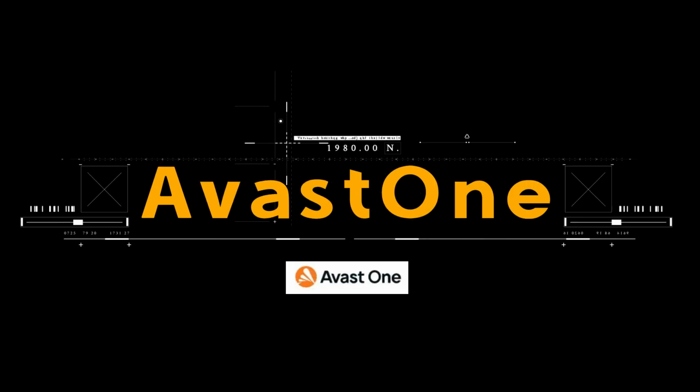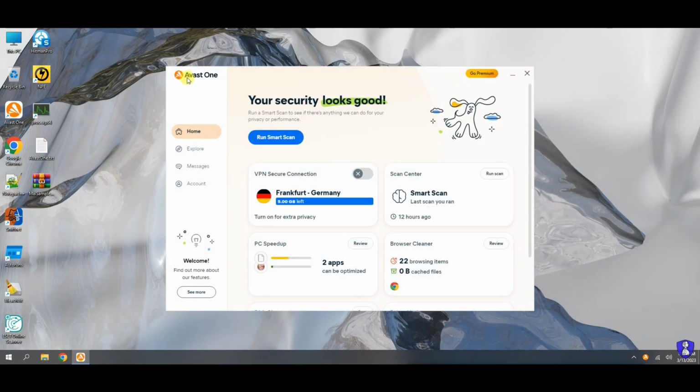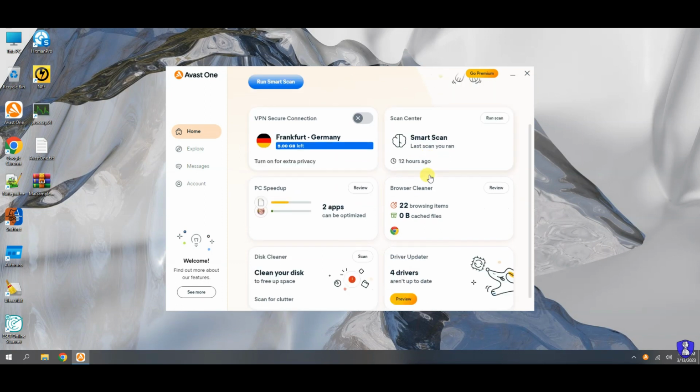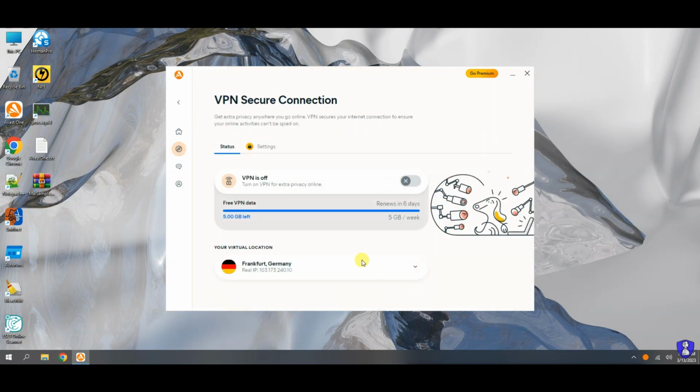Now it's time to test our second antivirus, that is Avast One antivirus, with the same malware samples. Before proceeding towards the antivirus test, let's have a quick look through the features and settings of this antivirus.